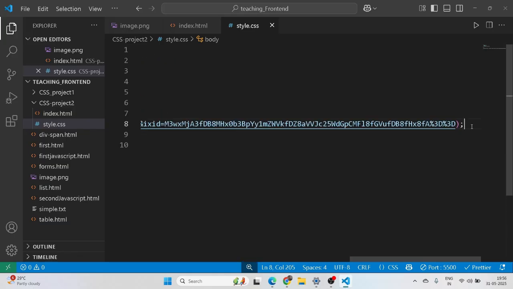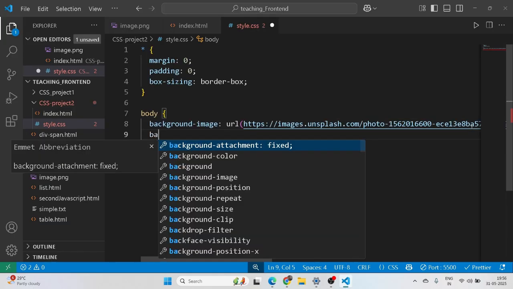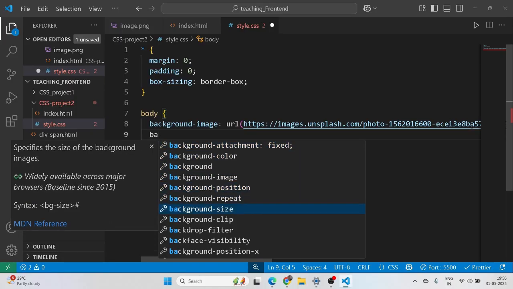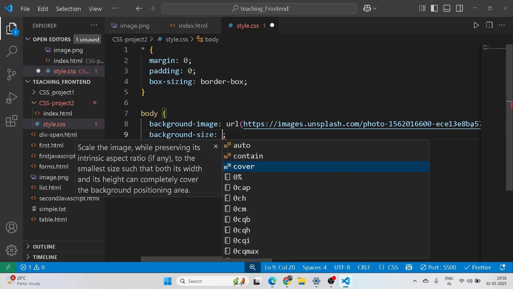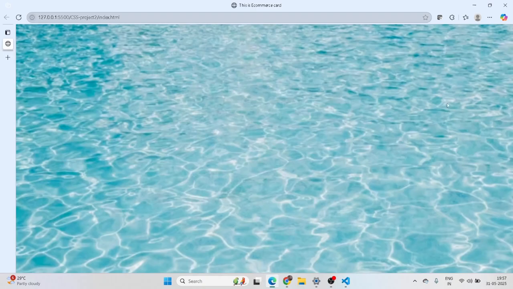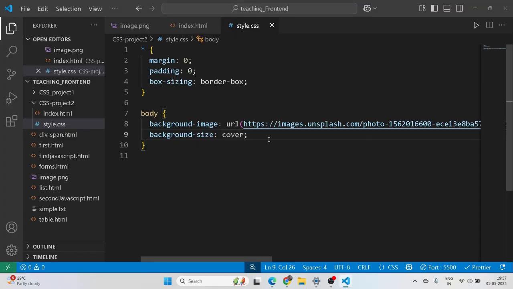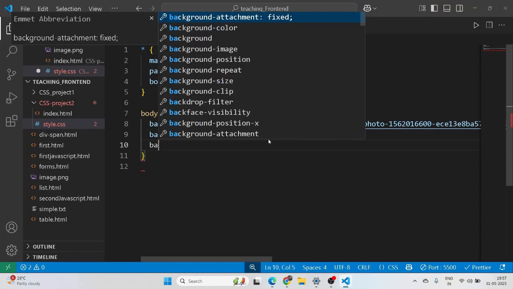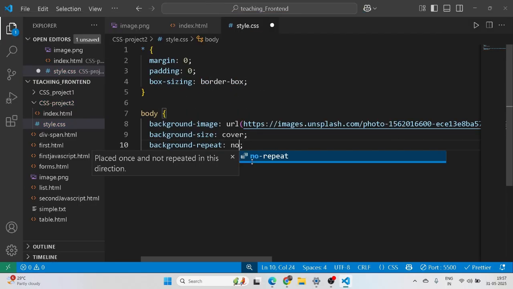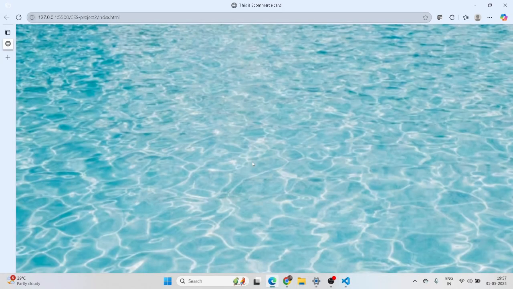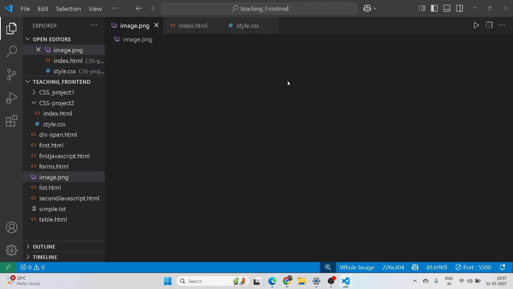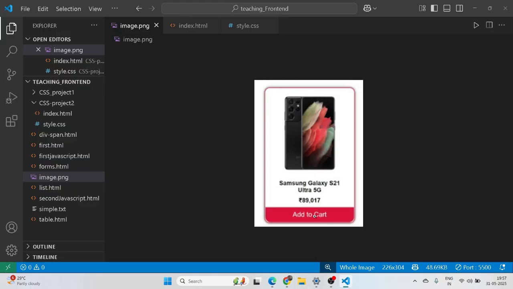the repetition. First of all, we are going to cover the image: background-size cover. And background-repeat no-repeat, because we don't want to repeat the image. You can see, right? Great. So we have successfully set the image as a background. Now we are going to create a card like this.